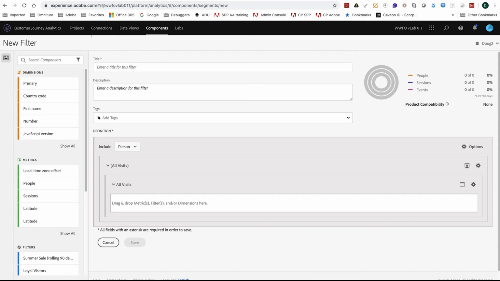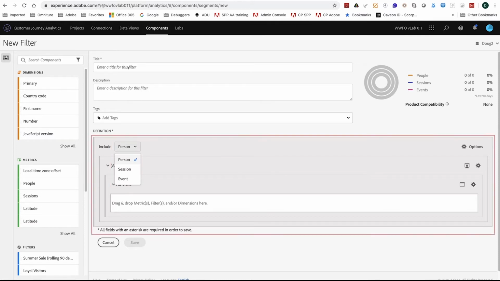Now, filters are built on a simple hierarchy of nested containers. These containers are person, session, and event. And you can see here that I've nested different containers inside each other. We've got our person container on the outside with our session container in the middle, and then we've even nested an event container inside there.